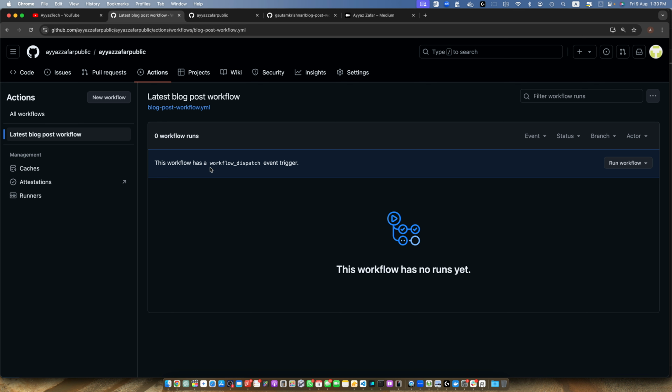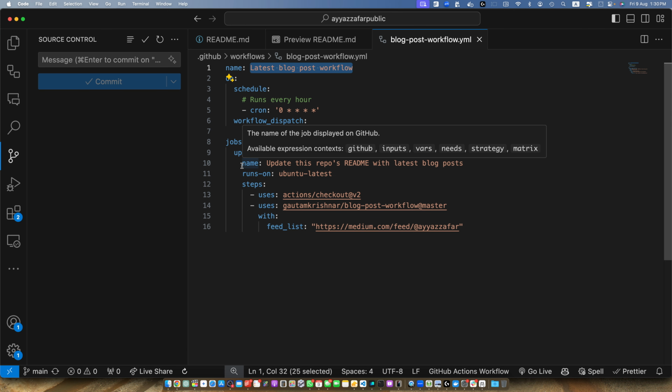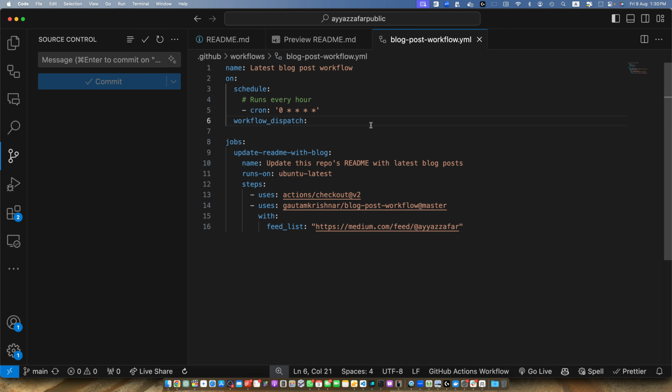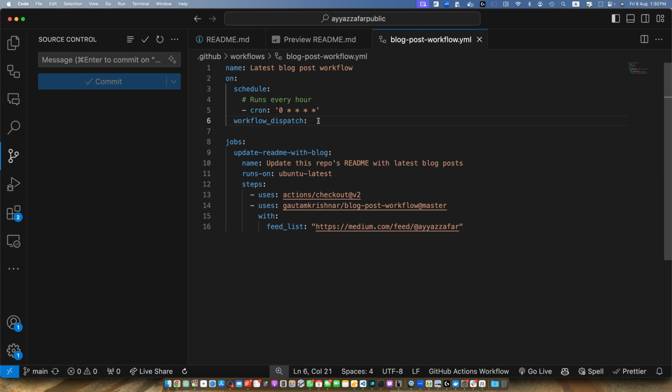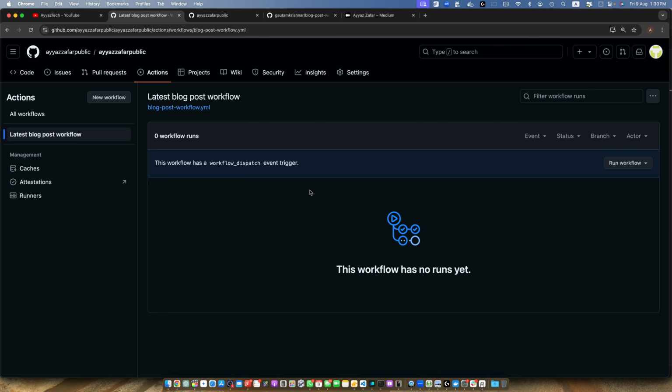this workflow has a workflow dispatch. So whenever you push your changes, it will not execute immediately. It will run on a specific event, like it will be executed every hour. So 1 hour did not pass yet, so you can manually run the workflow.